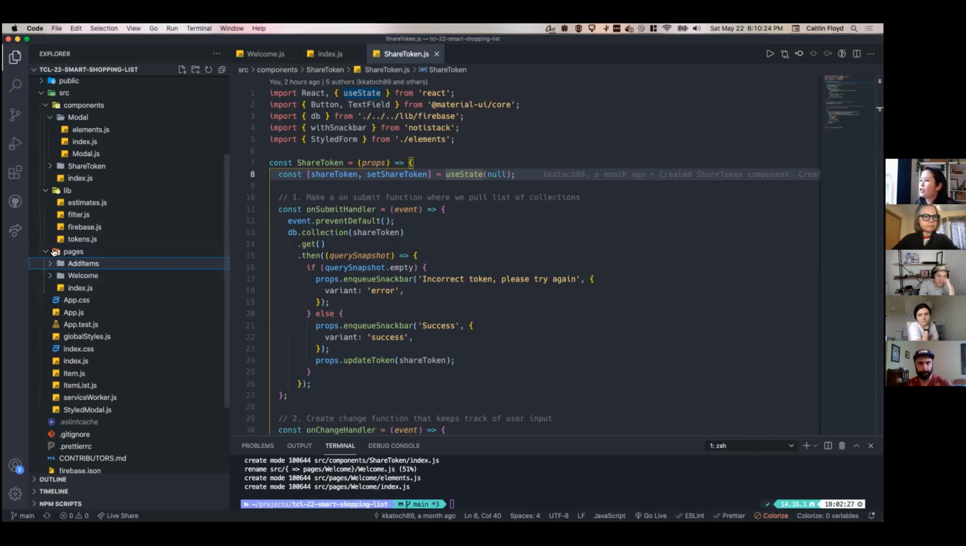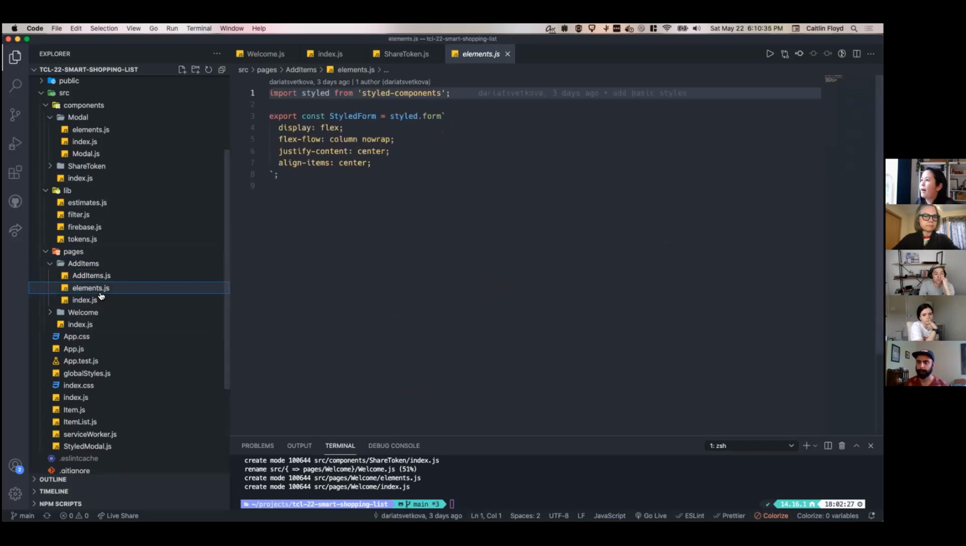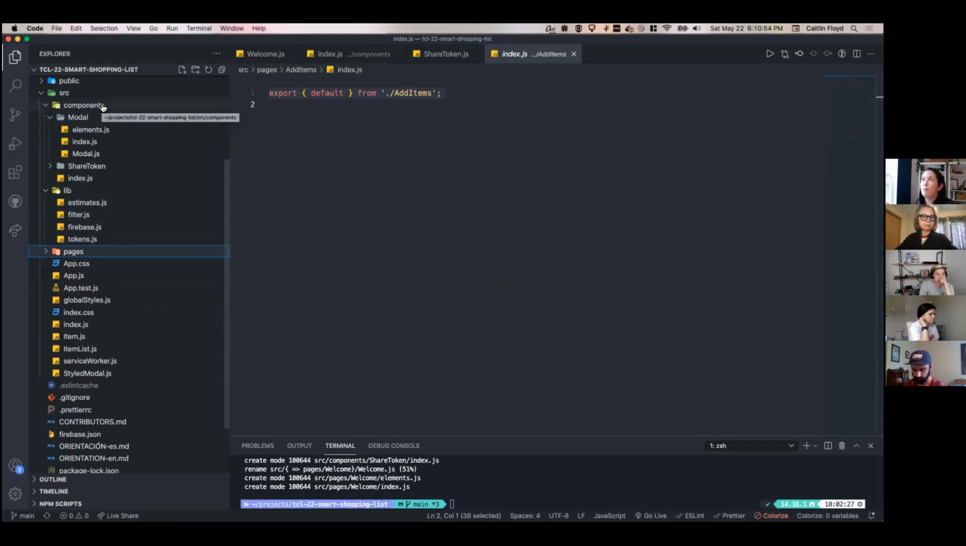And within each folder there, we have a JavaScript file that is very similar to what it was before, as well as a file for styling using those styled components, and then another index to export everything. And that exists in both of these folders and will exist in all of our other folders that we make this week.